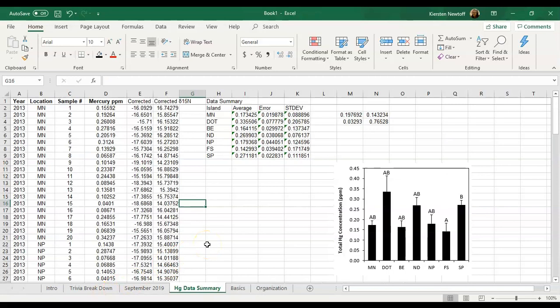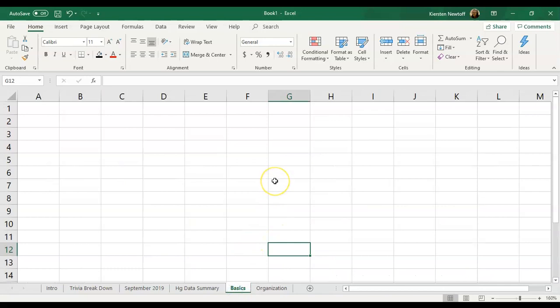There's tons more uses of Excel. There's a lot more advanced uses of Excel, but you can integrate Excel and make life a little bit easier using it. So let's just talk about some basics.